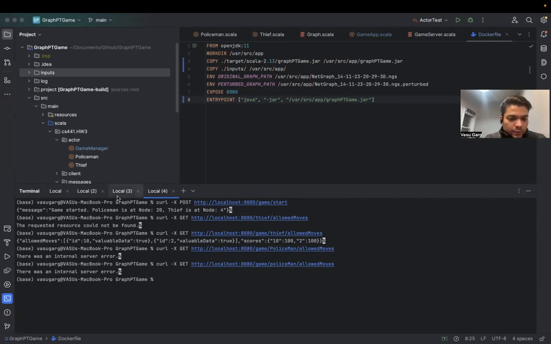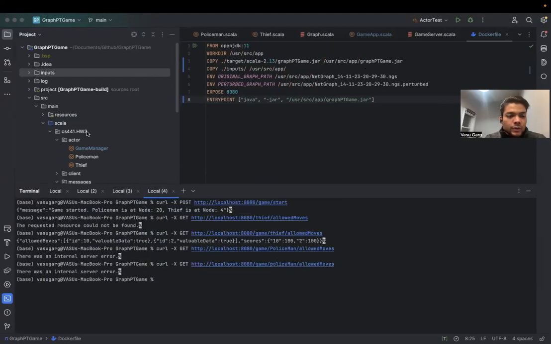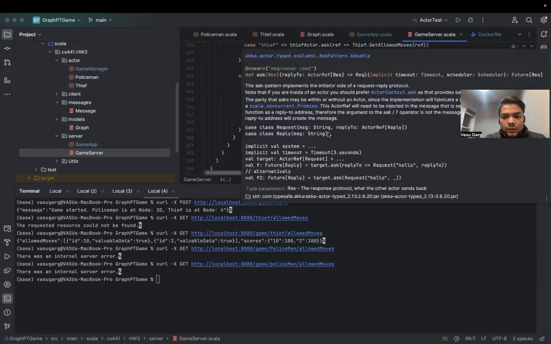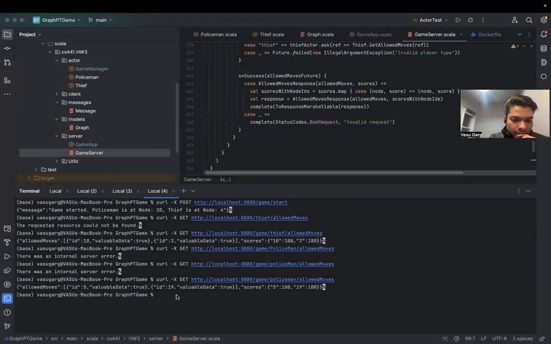Let me check whether the boxes have come out. Okay, yeah, I think I'm using the wrong route. Yeah. So as you can see, policeman has a bunch of moves that he can make, and you also have those Jaccard index scores. And let's try to move the policeman in this case. Let's move 19.